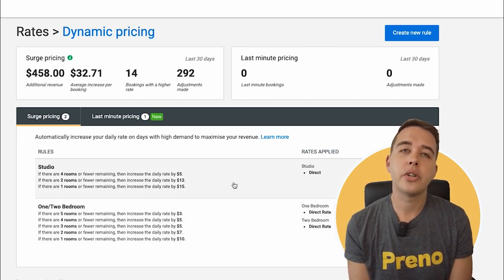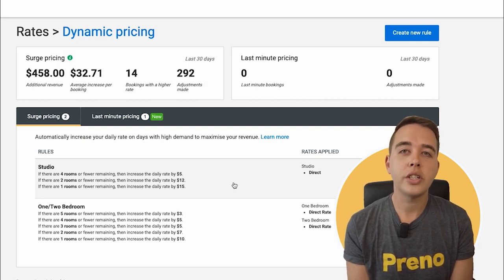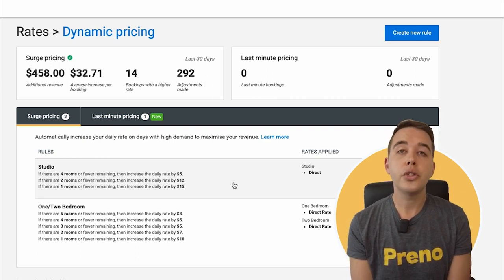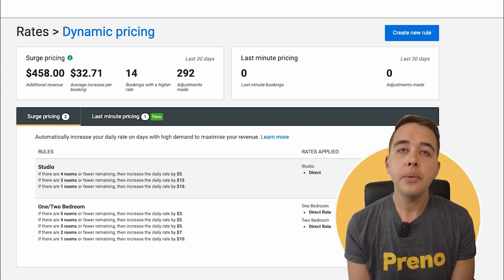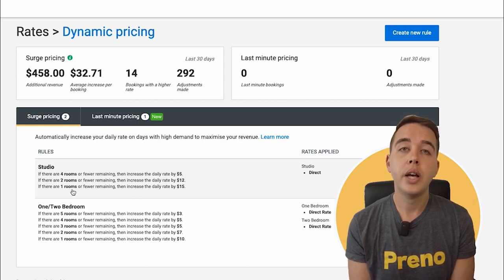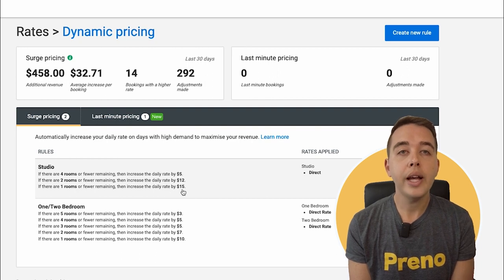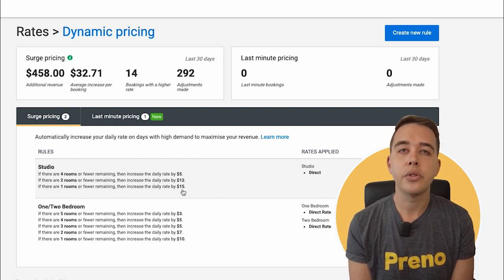This is a Preno demonstration account to show you what it will look like when you have your surge pricing rules locked and loaded. For studio rooms, if there are 4 or fewer rooms left, the daily rate bumps up by $5. 2 rooms left? That's a $12 increase. And if only 1 room remains, the rate climbs by $15. These smart increments ensure you're drawing the best value from every room sold.